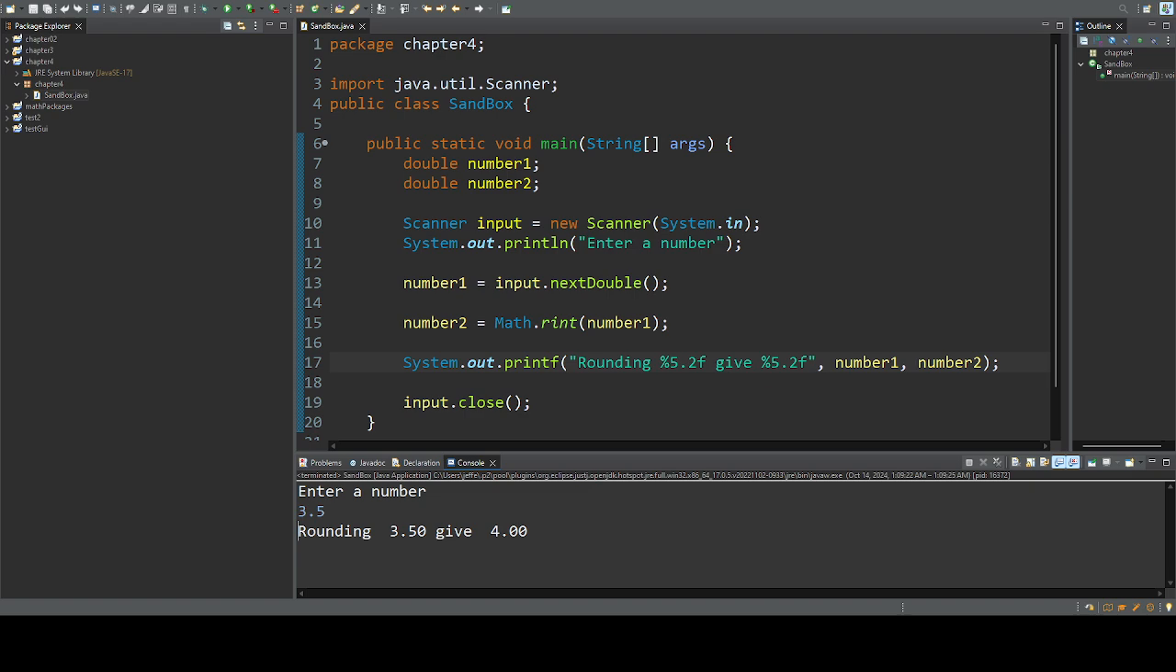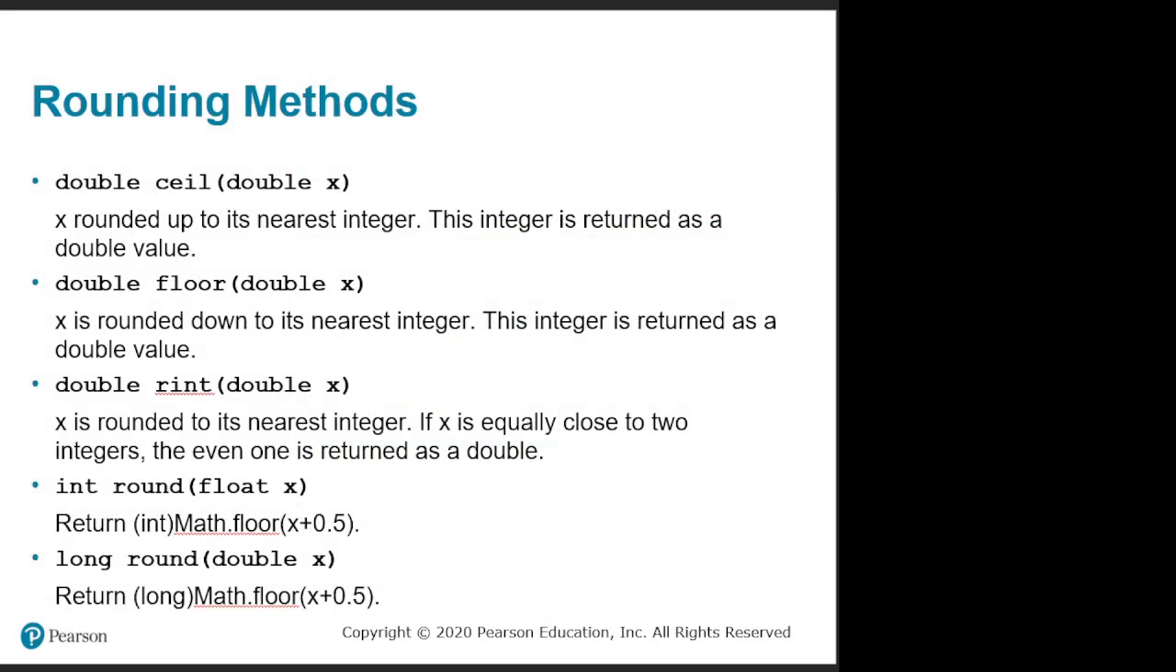Now let's come back here and just read what we're going to round. We're going to give a float, and it's going to return an integer. So I'm going to need to change my output to an integer, and then we're going to do a standard round. So let's change number 2 to an int.